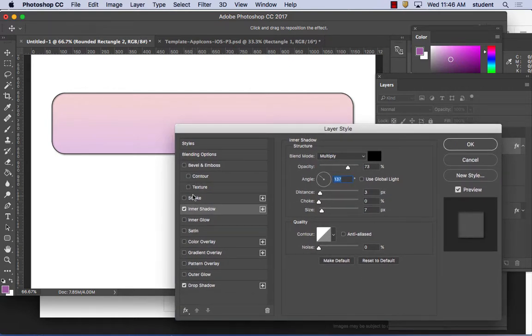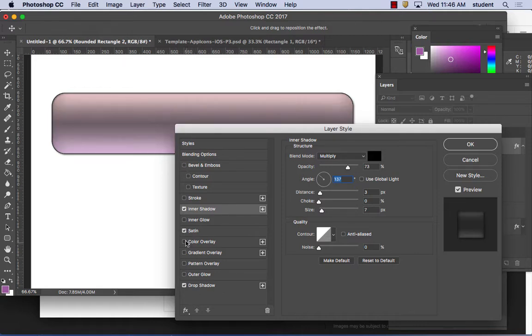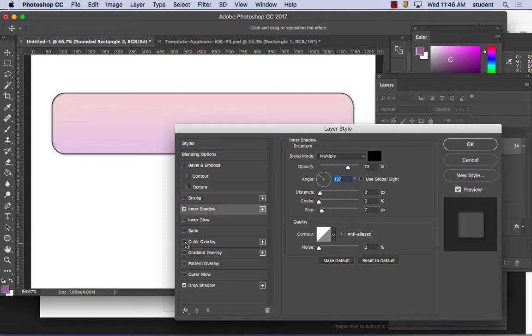I tend not to put textures inside of buttons. I don't really like bevel and emboss. I like the inner shadow. I like the drop shadow, but I'm not really keen on the bevel and emboss. Satin is going to be like a glow kind of thing. Color overlay is a great way to change a button without having to adjust anything. You can also do a gradient overlay, which would override the original gradient that I put in the button. That's one way that you can override it.